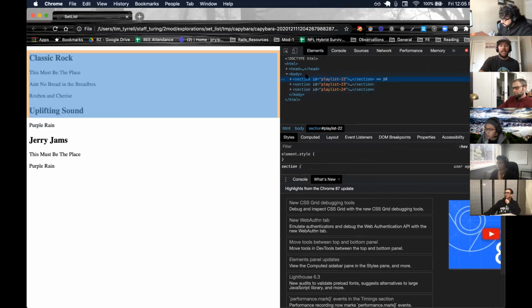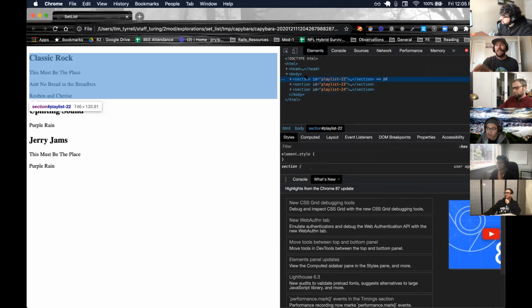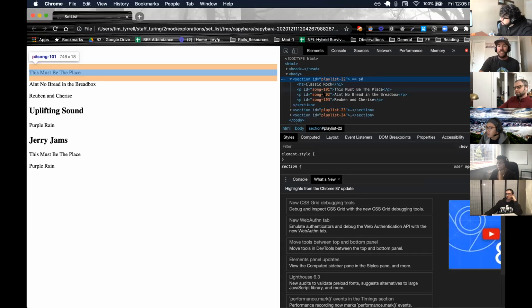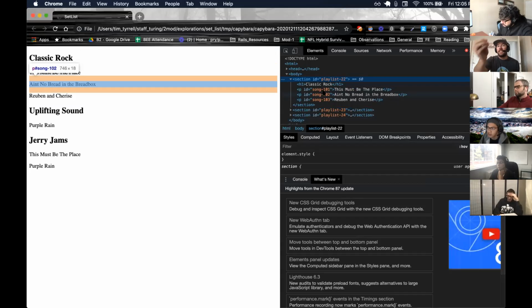If I'm looking at this page, this section has an ID, playlist-22. The 22 is the dynamic piece that I am able to target from my tests because I assigned it dynamically when iterating over playlists and assigning section IDs in my index. So this is a great way for me to look in here. And because I assign my songs dynamically, each of these songs is also showing up on the page with these dynamic IDs.